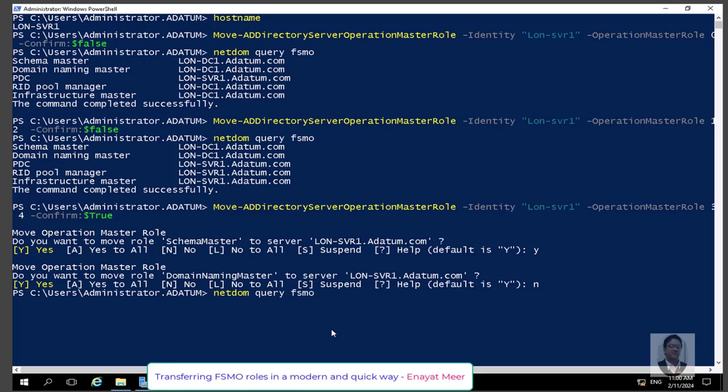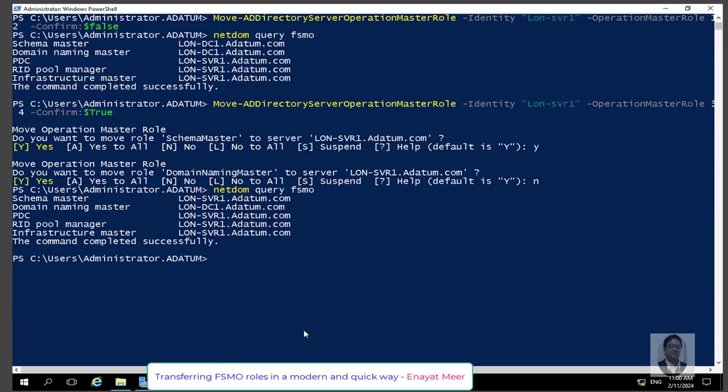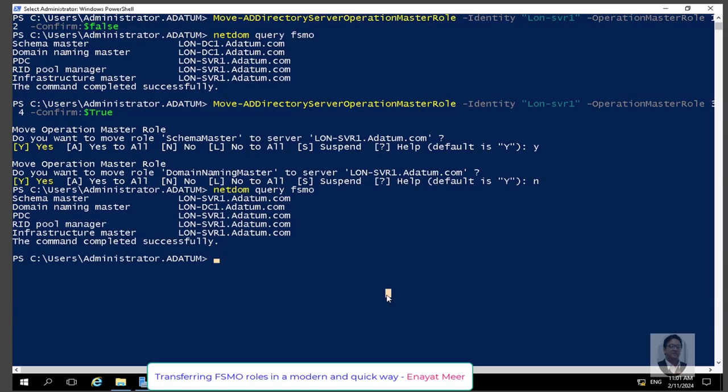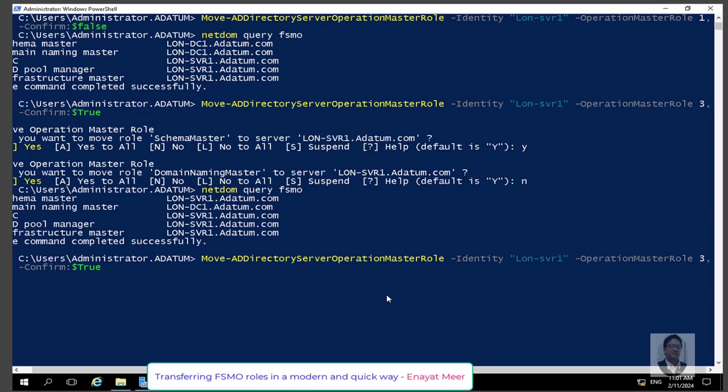So one role should still be in DC1. If you see the second role, domain naming master, the domain naming master was not transferred. Schema master was transferred. So now I am going to run the same command again for the last role only. Let's copy and paste again, and now we will use only the last number, which is number 4. So 3 was done. We don't need a comma anymore. Only 4, that's it. Hit enter.